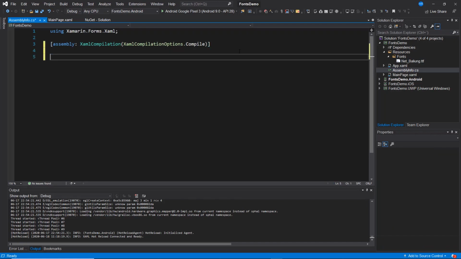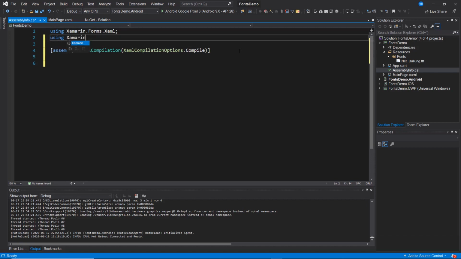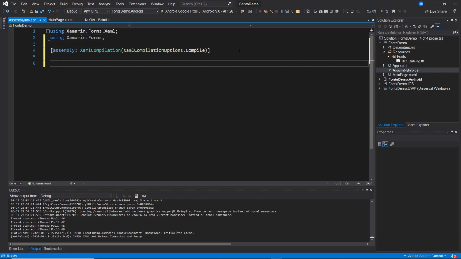So I will proceed first to add the Xamarin Forms namespace, and later I'll add a new attribute that begins with assembly, and then we have the attribute called export font. In parentheses, we have to specify the name of the font. In this case, it's Net Valium. It must be the name with which your font is registered in the fonts folder. So we open a set of quotation marks and write Net Valium TTF. And with this, we have our font registered for use in our Xamarin Forms project.